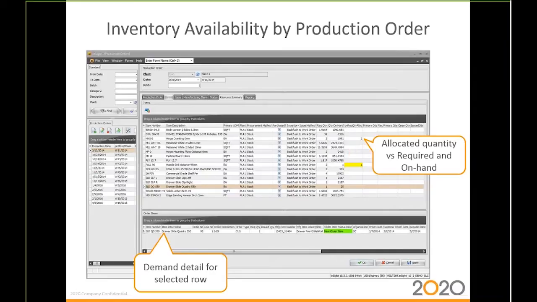As a side note, we've also enhanced the detail available within the resource summary in the production orders form. If I select a resource item row in the resource summary tab, I will see a detail pane here at the bottom that will show all of the detailed demand source for that material. So I've got demand for X number of this drawer slide, and this will show me which order line instances are generating that demand.